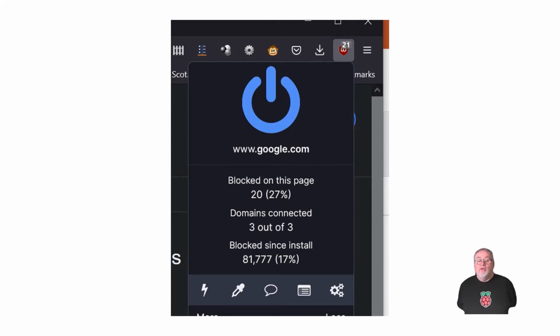20 domains were blocked in that Google page. 3 out of the 3 domains that were in that Google page connected, but I blocked 27% of the content of that page. And since I installed this a couple of weeks ago, 17% of all the stuff that I was going to download hasn't been downloaded because of uBlock. It's very, very simple.